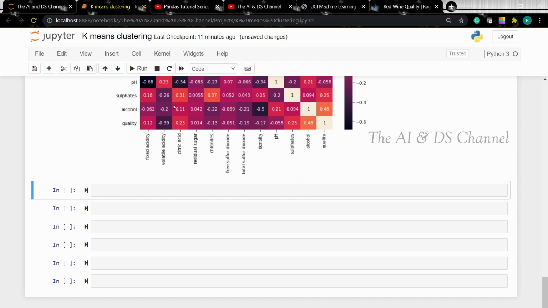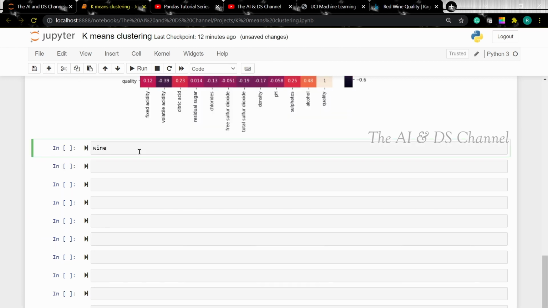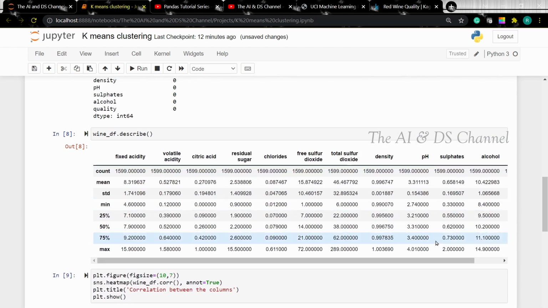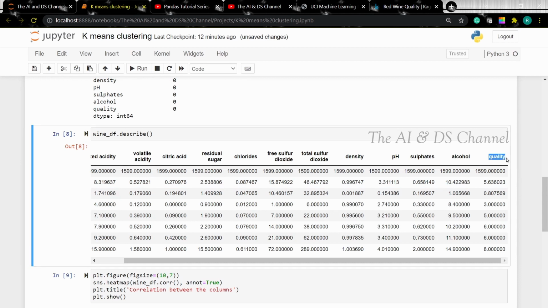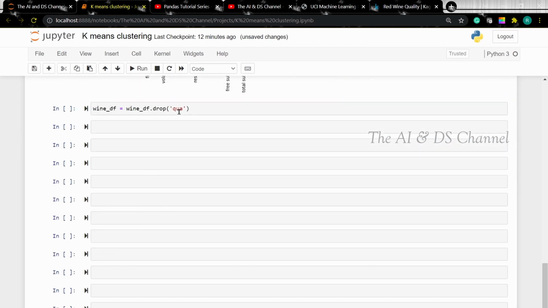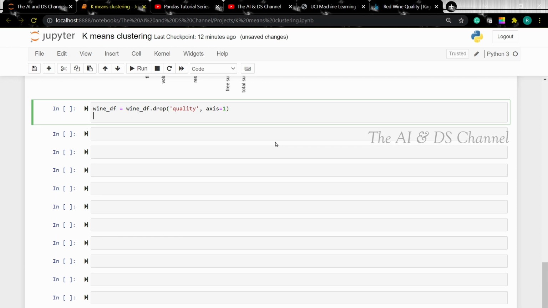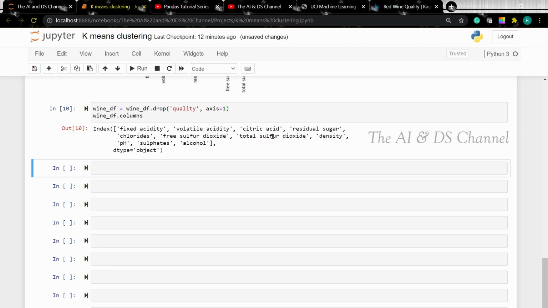Now let's remove the target column from our dataset. Dot drop and the name of the column, quality. Let's specify the axis from which we want to drop. And to see if the column is dropped, we can see the column names of our data frame. And if you run it, we can see that the quality column has been dropped.